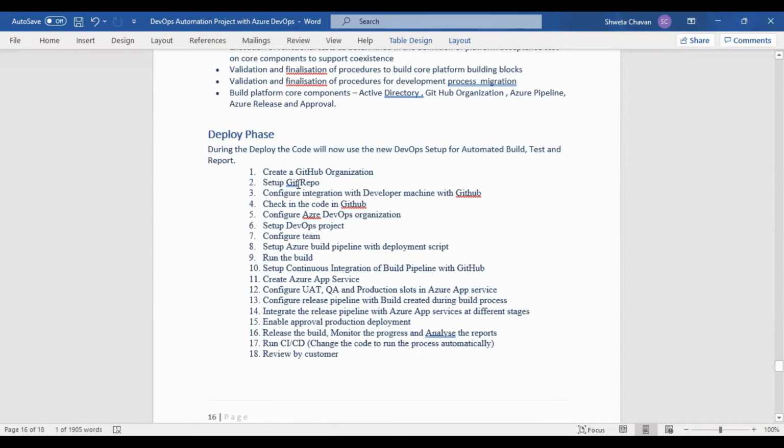You set up your Git repo, configure the integration with developer machine with GitHub, then check in the code in GitHub, configure the Azure DevOps organization, set up your DevOps project, configure your team, set up your Azure build pipeline with the deployment script. Then what you do is run the build, set up your CI of the build pipeline with your GitHub. So the CI/CD pipeline will be with the master branch of the GitHub, as we know.